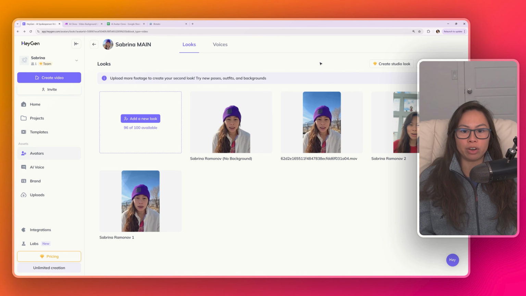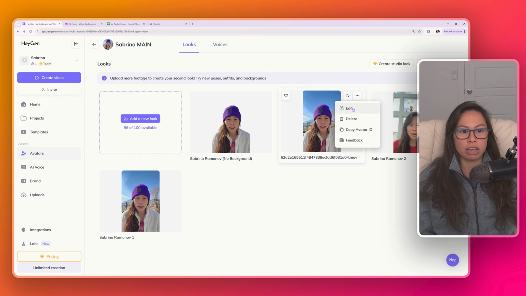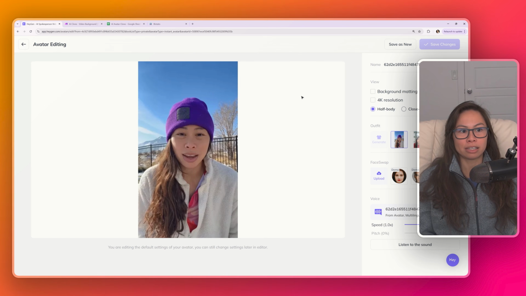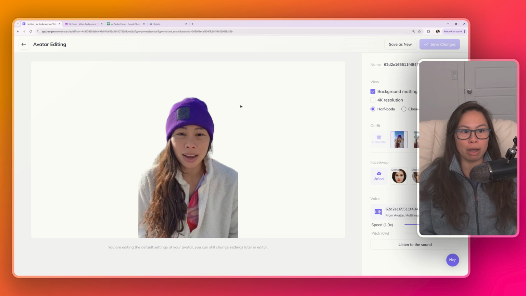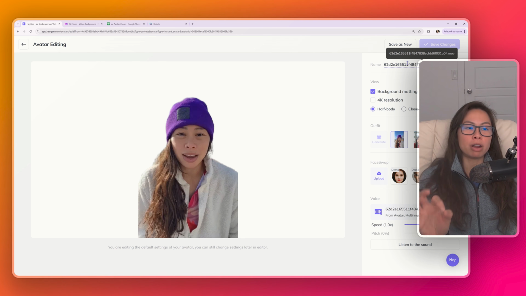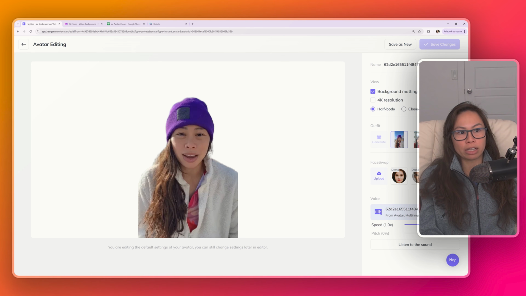After you've gone ahead and created your avatar, just make sure there's no background. So typically it'll appear like this first with the background, and then you have to go in, click edit, and then select background matting. Okay, it's going to remove the background and then save it as new. I renamed mine to Sabrina Ramonov, parentheses, no background, so I know exactly which one it is. You can also select your avatar's default voice from here. So if you have an 11 Labs professional voice, for example, you can select it here and change some of the settings like the speed, pitch, etc.